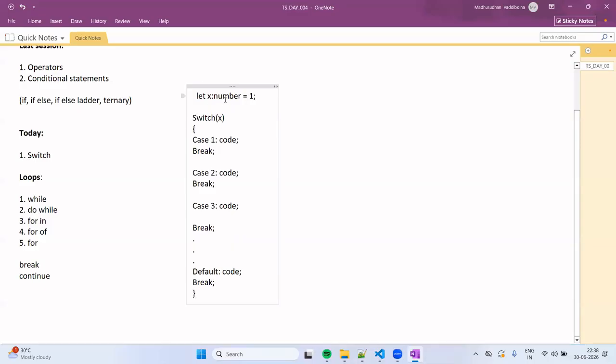Here I have declared x as a number, so it is of type number. I am passing x inside the switch statement, so I can say x is the switch variable. And what is the data type of x here? The data type of x is number. Inside the switch statement, each case should have a case value. Whatever the data type of the switch variable, the same data type should be given as the case value.